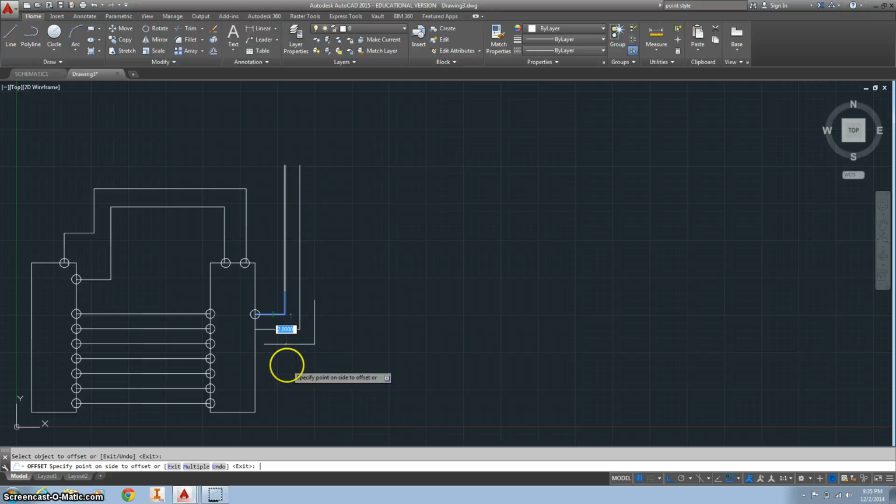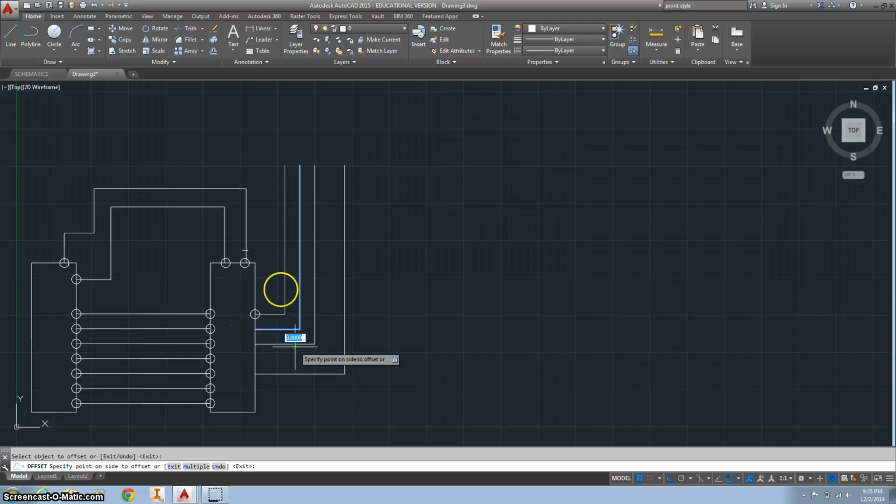Alright. So I want to do this 5 times. There's 5 of them going down the side. So offset. Now I'm going to grab the one I just made. Click it. Select it, and hit 1. Enter. Select it. There we go. All right.